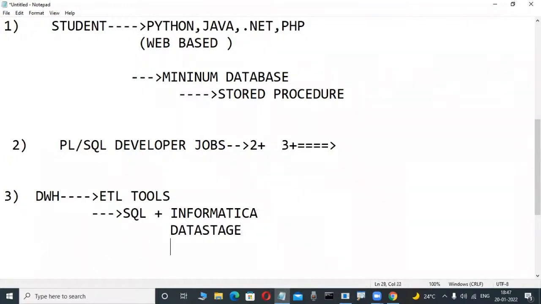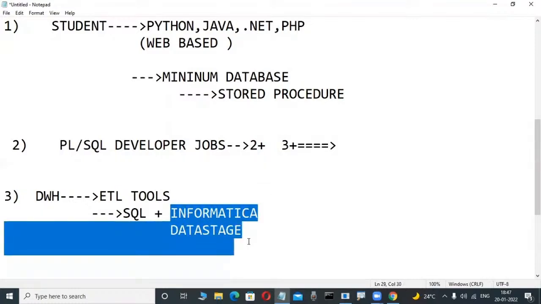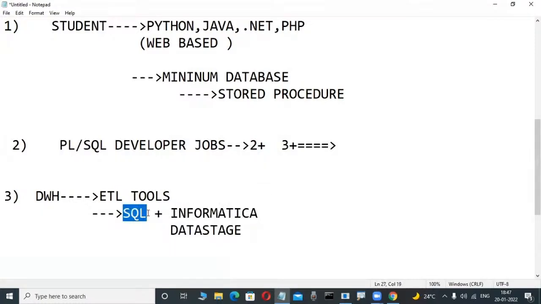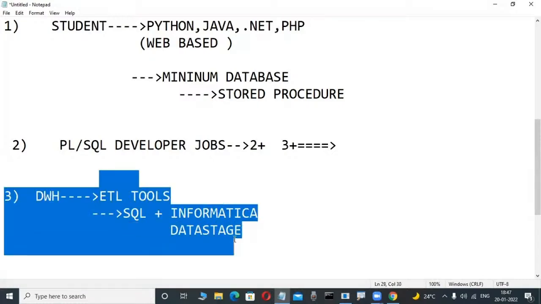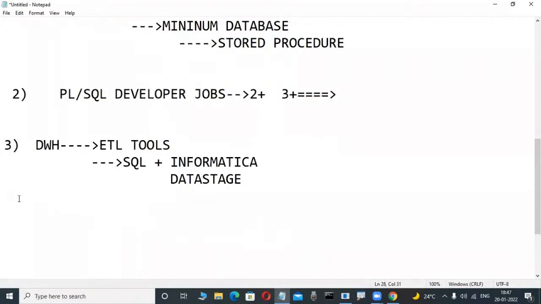Again, Talend is a tool. These ETL tools have a graphical user interface, so minimum knowledge of SQL is required. That's why they are learning these courses for these jobs. Again, business analysts and reporting programmers learn only reporting tools, and they are getting jobs the easy way.